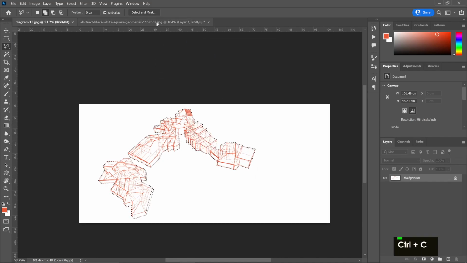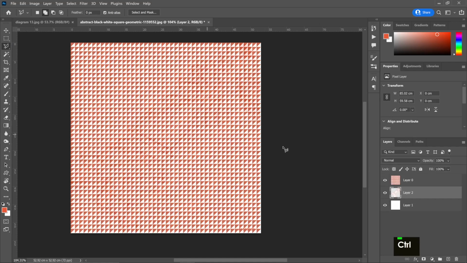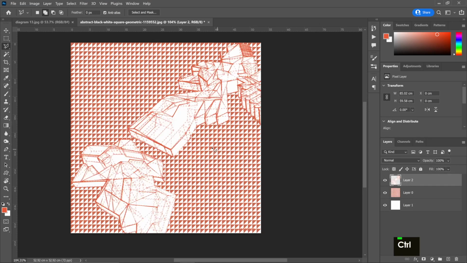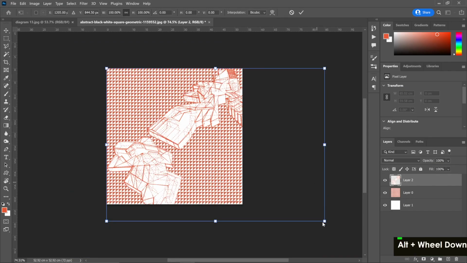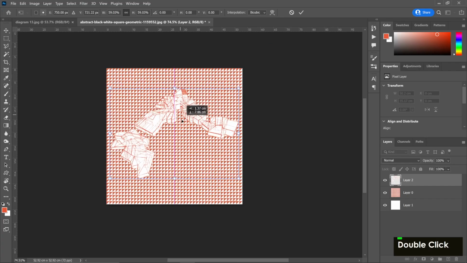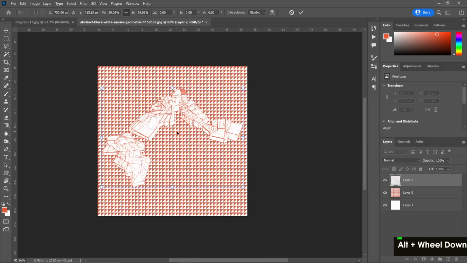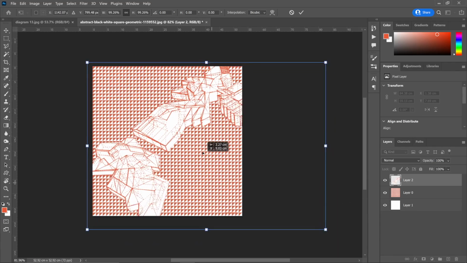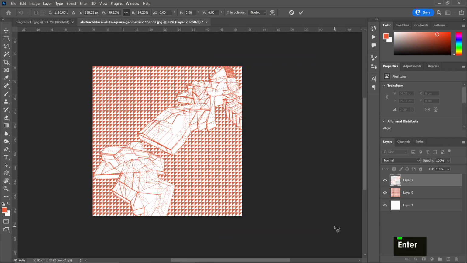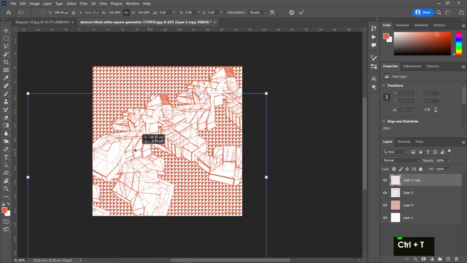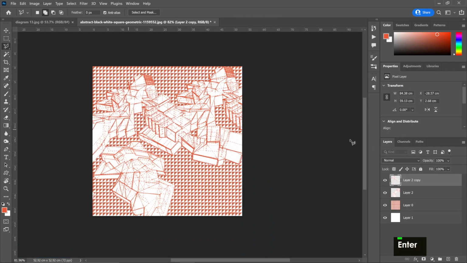Now we have our mass, Control C and Control V, and let's put this on the top and make it smaller. If you make it smaller like this, it doesn't really occupy most of the canvas, so you can just put a part of it like this and copy it and put the other part like this and drag it down, and now you have a beautiful abstracted image.